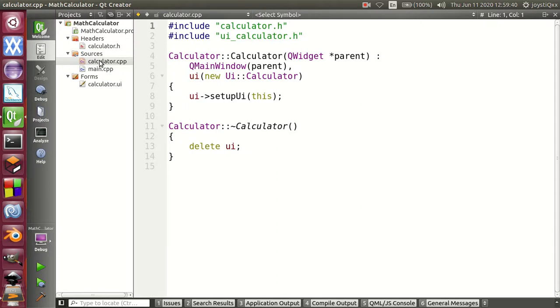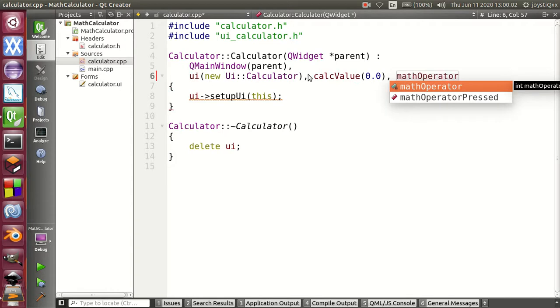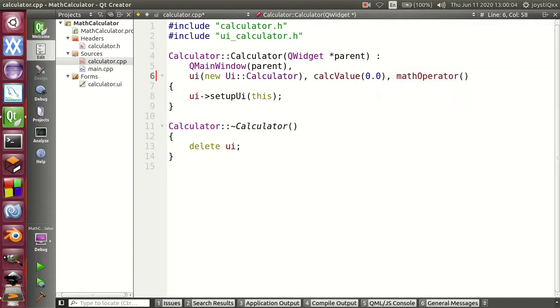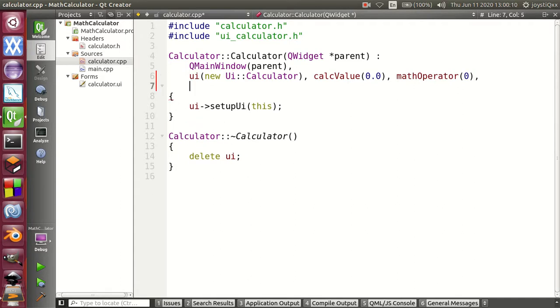So I need to jump into the calculator.cpp source file and I need to actually initialize some of the variables that we declared in the calculator.h file, and I'll start with calcValue, which is of type double, so I'm going to initialize it to probably 0.0, and the next one is probably the first operator, which is of type int, and I initialize it to 0, and the other one is of type double, which is sumInMemory, so I'm going to initialize it to 0.0.